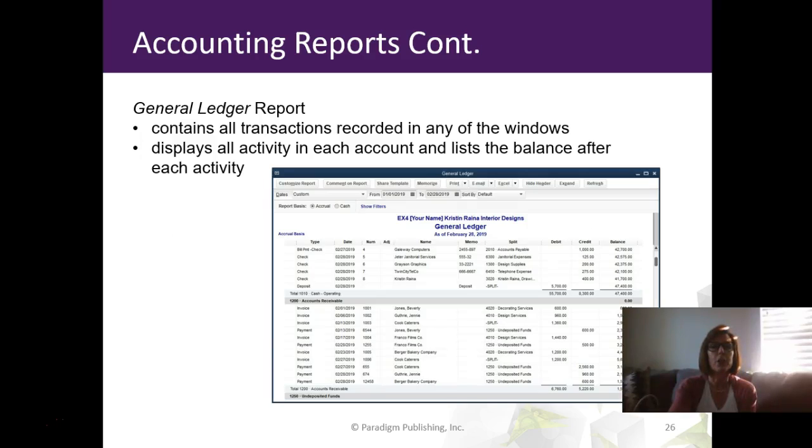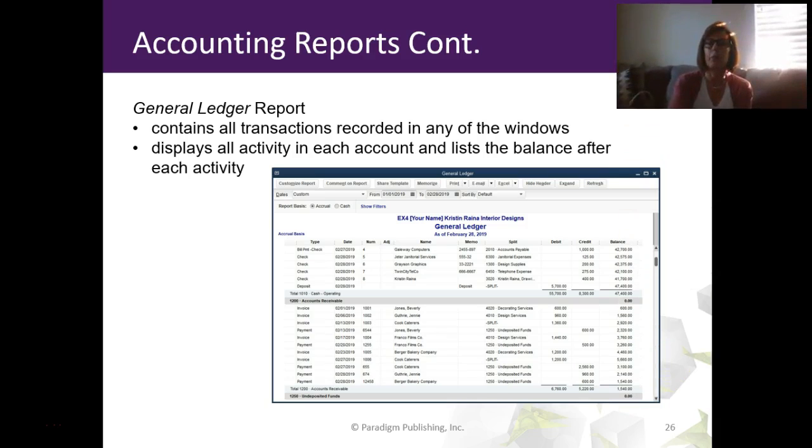Here is a copy of your general ledger report, which is going to show all your transactions recorded in any of your windows. I may be blocking some of that with my little picture here.